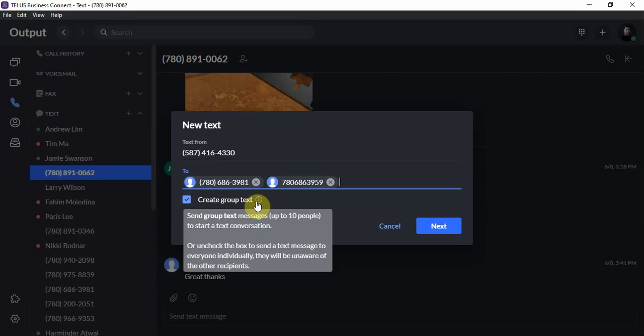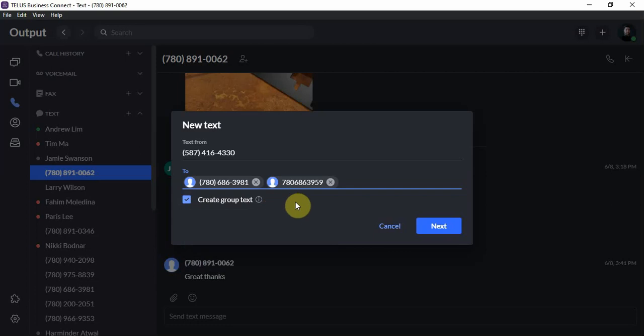This would mean that as the text goes out, all the people within the group will see everyone else that is included in that group up to a limit of 10. If you uncheck this group text, it will just send out the same text message to everyone individually, creating individual conversations for each recipient. I'll go ahead and leave this selected as create a group text and then click next.